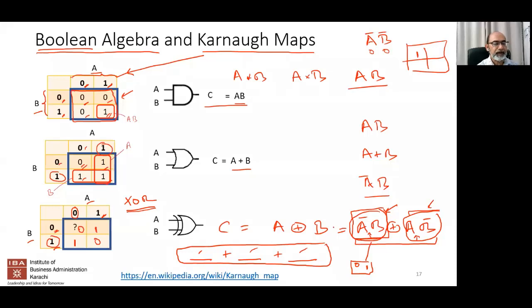The first expression says A bar B. What does A bar B represent? A bar B is going to be true when A is a 0, which means that A bar is a 1, and when B is a 1. So A bar B represents, in the Karnaugh map, when A is a 0 and B is a 1. It represents this quadrant over here. So A bar B corresponds to this point in the Karnaugh map. A B bar represents this quadrant over here. If this is still not clear, hopefully as we look at more examples, it will become clear.